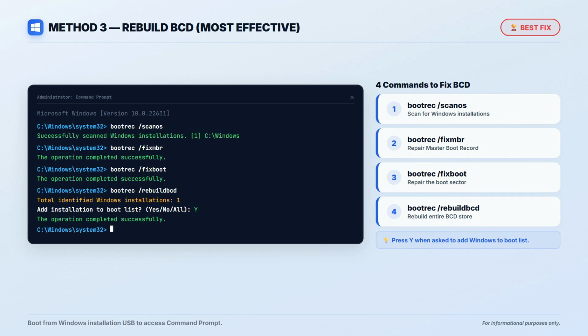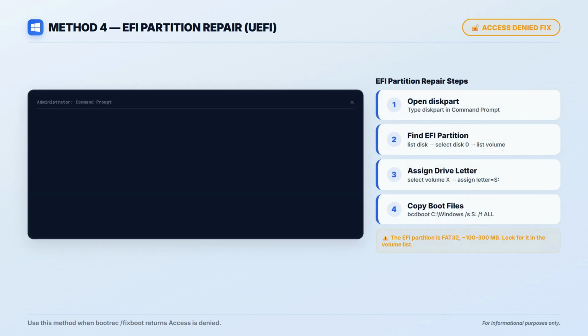Second, bootrec /fixmbr. This repairs the master boot record. Third, bootrec /fixboot. This repairs the boot sector. Fourth, bootrec /rebuildbcd. This rebuilds the entire boot configuration data store. If it finds your Windows installation, press Y to add it. Then restart your computer. If bootrec /fixboot gives you an access is denied error, you need Method 4.